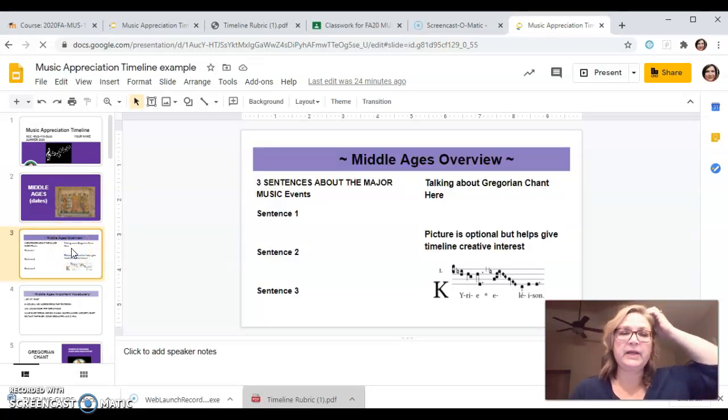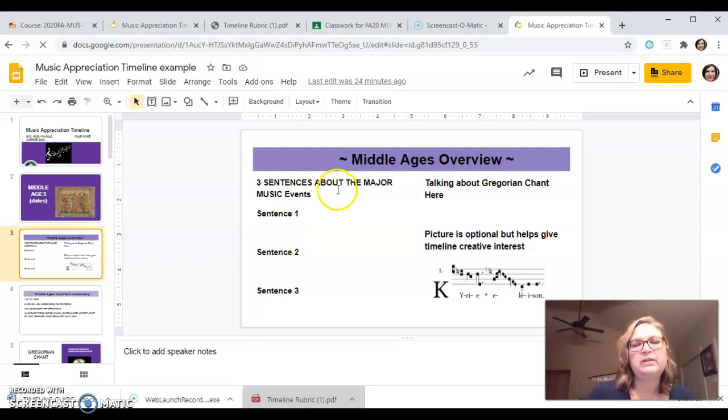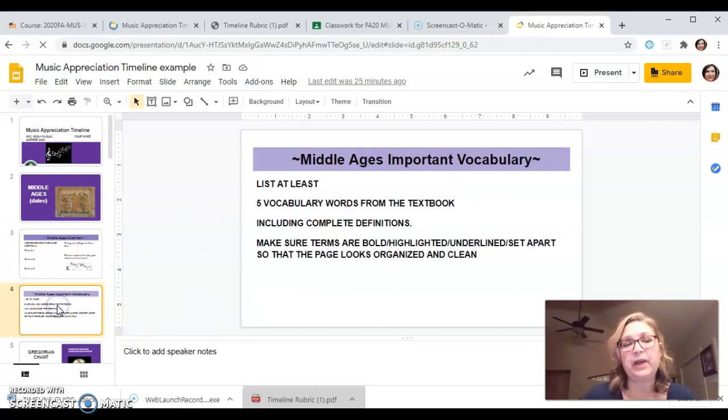Okay. Next slide. It should be an overview. And this is 3 sentences about the major events. They could be historical. They need to be comprehensive, because of this was happening in music. Like the church was the most important thing, and so therefore it was all about this or that. So you need to make it mean something. Don't just take stuff out of a book and plop it in there. I will check for plagiarism. Pictures are optional, but it helps give creative interest, and it will add to your creative grade.